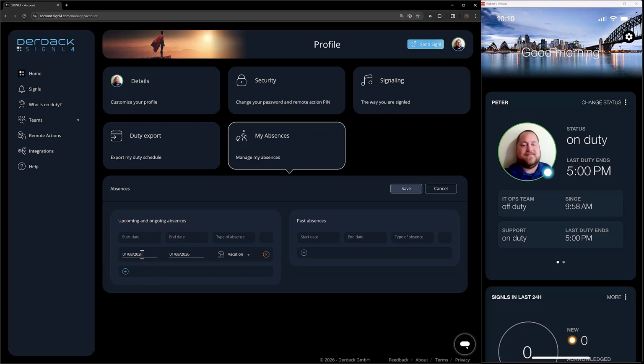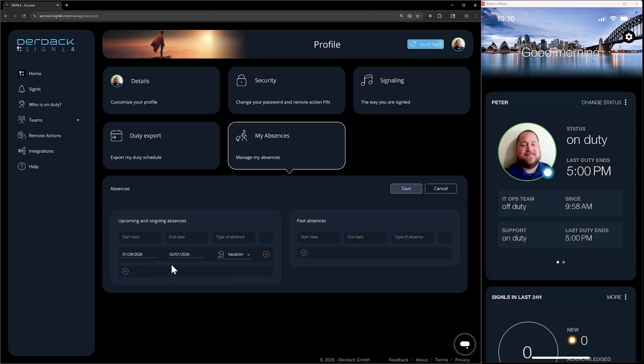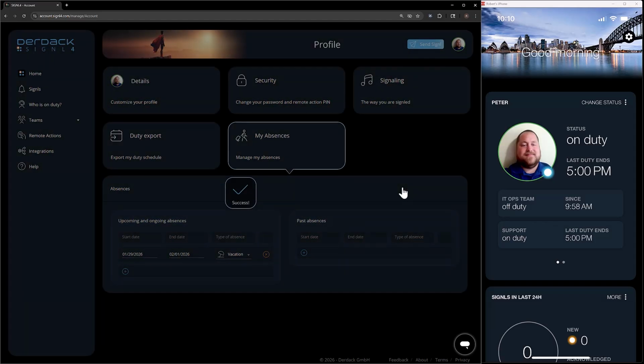And it's going to default to today's date and the type of vacation. So I'm going to go ahead and change the date. So he's off from the 29th through the 1st, the Sunday, and is going on vacation. However, we do have a number of options here, including a business trip, a sick day, a personal day, and other, if there's another option there that we don't have that you do use. So Peter here is going to take a vacation. And once that's in, he's going to go ahead and click on Save.